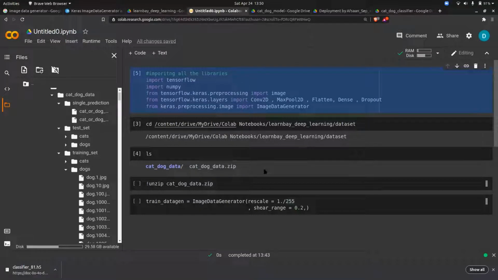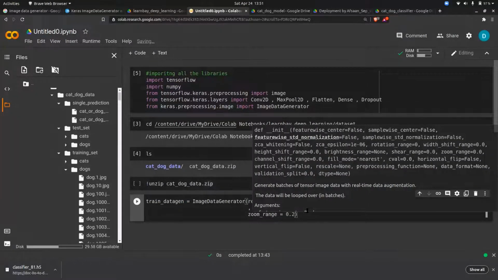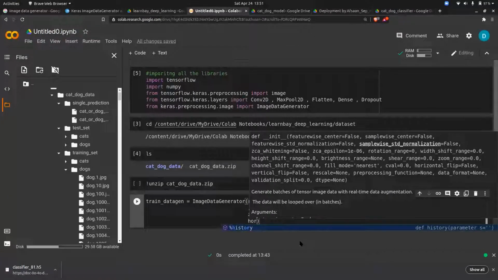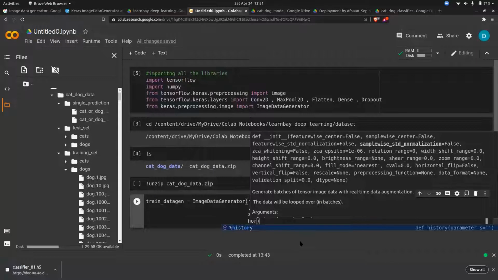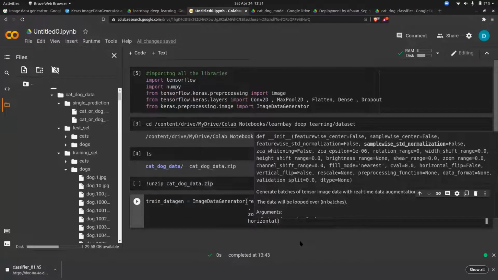Now the next thing I'm doing is something called zoom range. With a zoom range of 0.2, all the images will be zoomed by 0.2, so the image will be a little bit bigger. That's it. And this everyone knows, for example, horizontal flip, or basically a mirror flip, you can say. Horizontal flip.